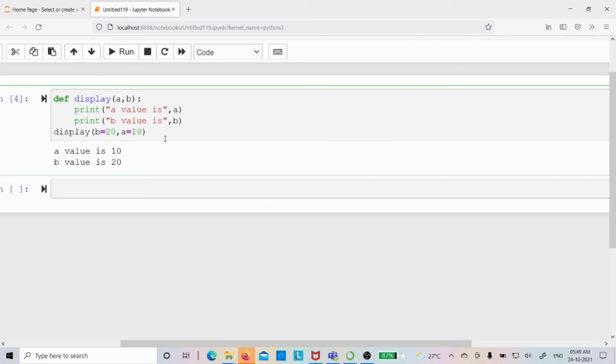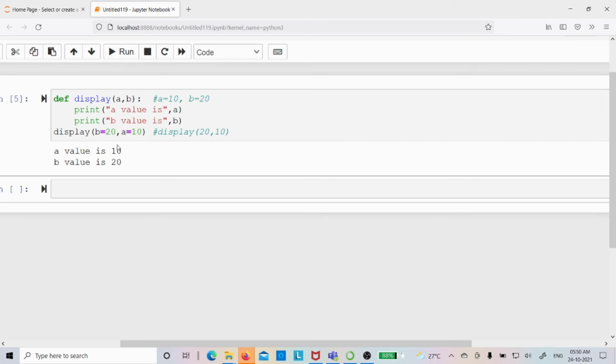Meaning is that you cannot think like it is not same as you are writing display 20 comma 10. In this case, a will be assigning 20 and b is equal to 10. But however, in this program, b is equal to 20. So it will look in the b variable here. There it will assign the 20. So b will consist of 20 and then a will be storing the value 10. I hope it is clear for you. Now let me run the program. So I am getting the a value as 10 and b value is 20.